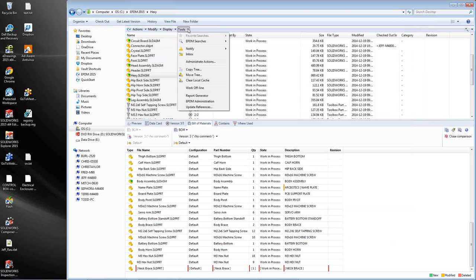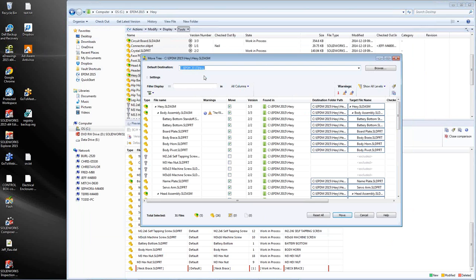Another new tool, similar to CopyTree, is the Move Tree. This has been requested for a while, and so now we've got it in here in 2015. It's a very similar interface to CopyTree, but instead of copying, it's going to move an entire product structure for you, or an assembly structure. So this is really a great addition. Instead of having to search the vault to find all the related files and move them one at a time or a few at a time, now just grab it and move everything at once. So really cool to see that in there.